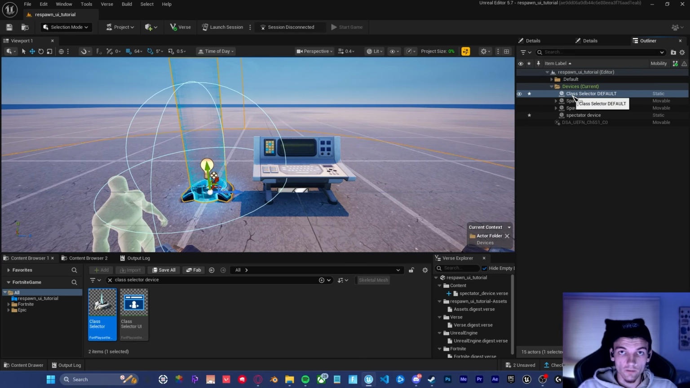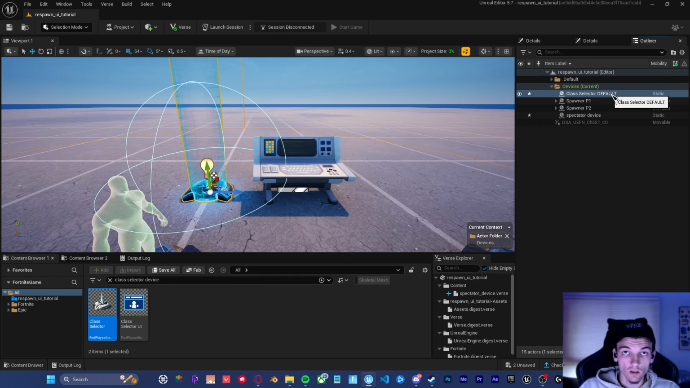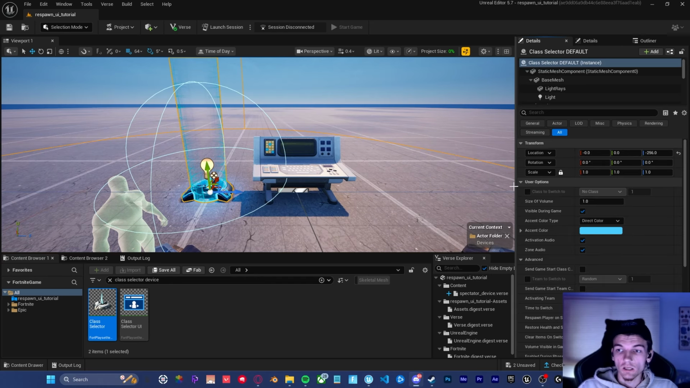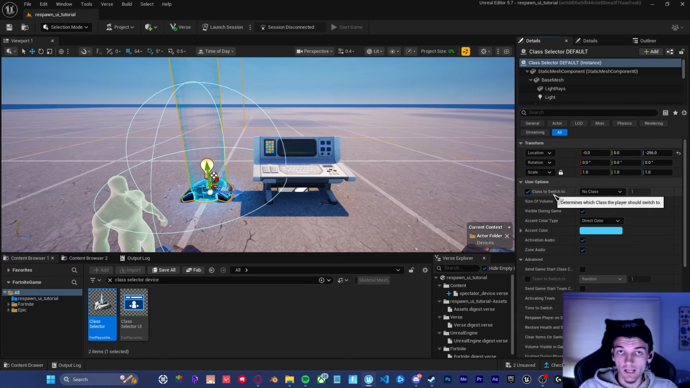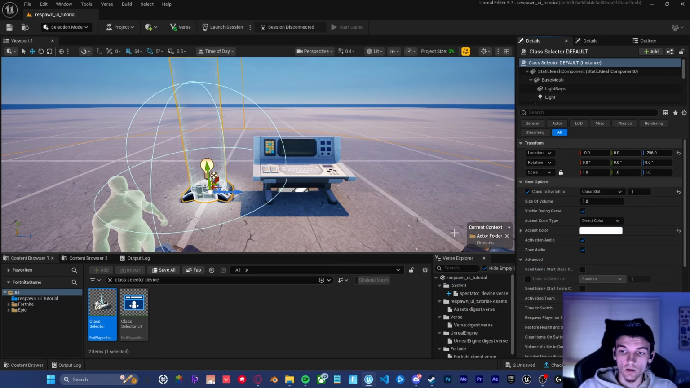And if you already have a project that uses class selectors, you can completely skip this step and you can link the default class selector. In this case, I am setting it up just for testing purposes, so I'm going to do class to switch to, class slot 1. The color is going to be white, just so I know that it's a default.